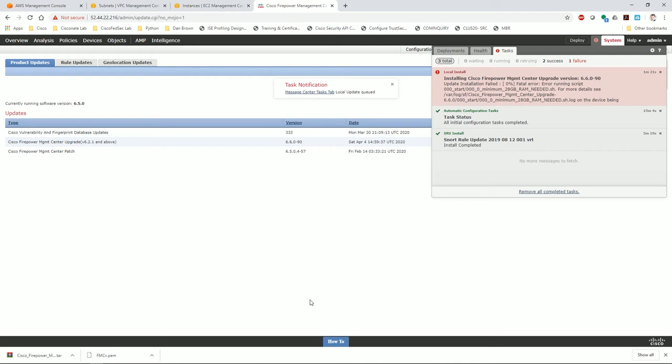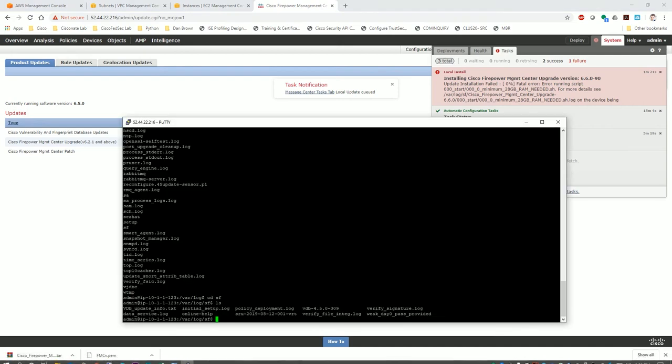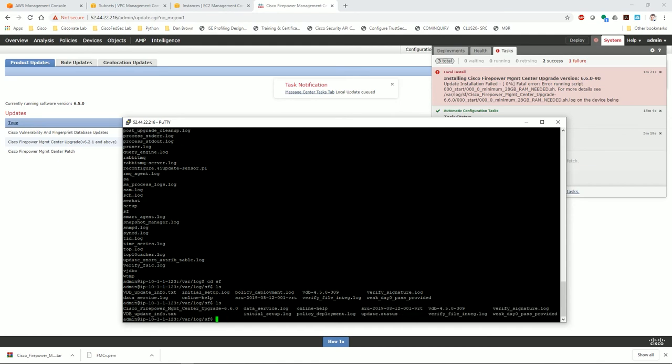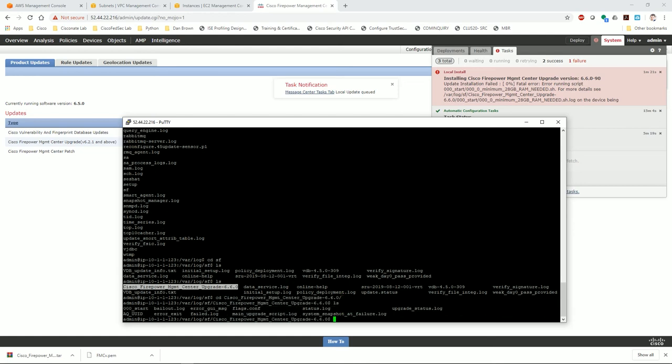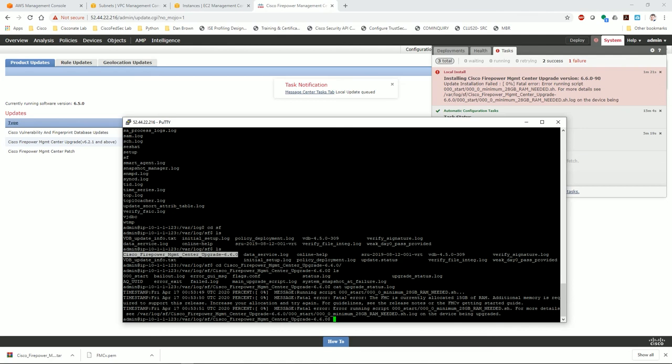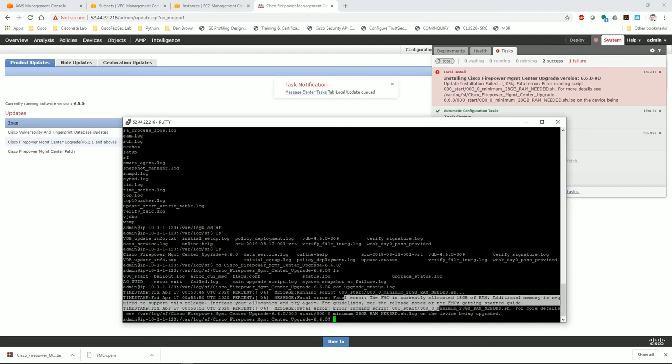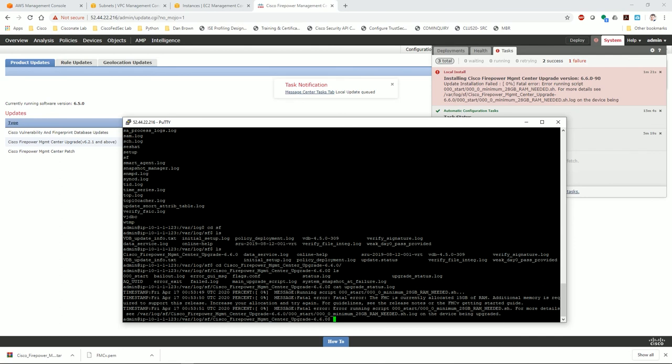Now, if you want to actually go verify this yourself, or if you just get a generic fail message, you can come in through SSH. SSH into the device, which you see I've already done here, /var/log/sf, and now that I've tried to do an upgrade, there's an upgrade directory here, so I'm going to cd into that directory, and then I can look at the upgrade_status.log. So cat upgrade_status.log, and it tells you it's allotted 15 gigs of RAM, it needs more. So that's more of a summary.